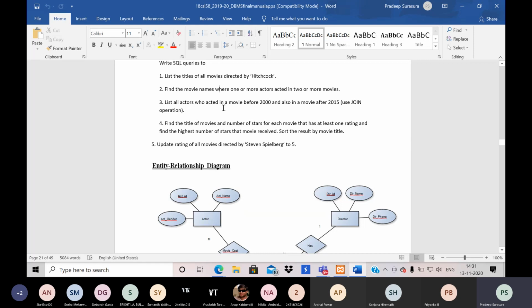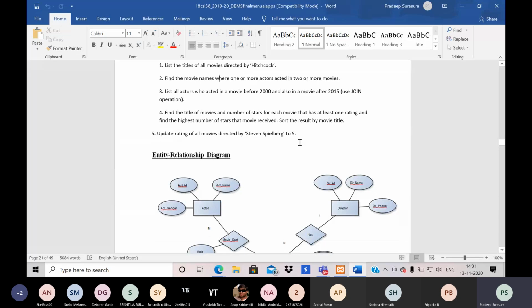List all the actors who acted in a movie before 2000 and also in a movie after 2015. Use join operations. So the one person should be acting before 2000 and after 2015. There should be data like that. When you are working on it, please see that one person is acting before 2000 and after 2015.